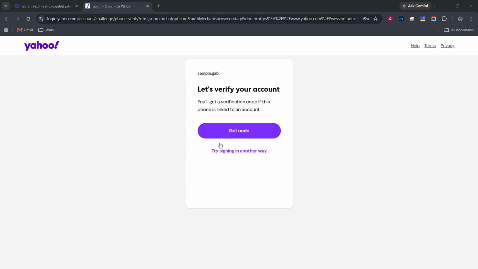Yahoo will suggest ways to prove the account is yours based on the recovery phone or email you set up before. For a phone, you might see an option to receive a code by text, and that code usually appears within a few seconds on your device. For a recovery email, Yahoo sends a message with a verification code or link, and you will need to open that other inbox to get it.